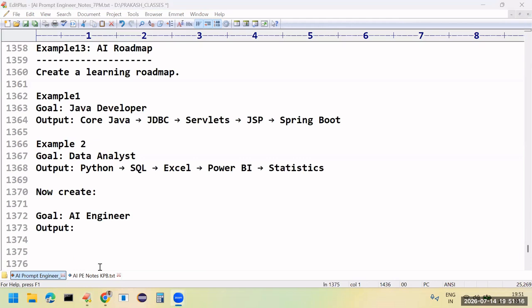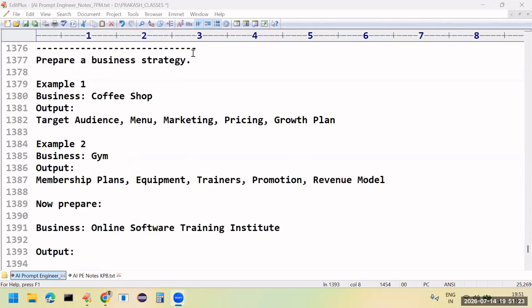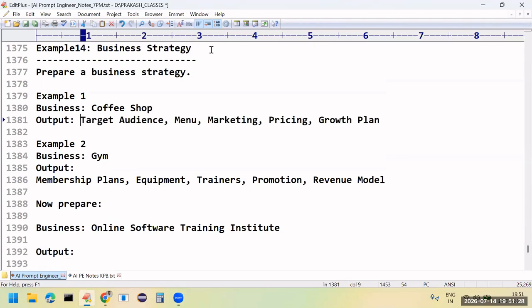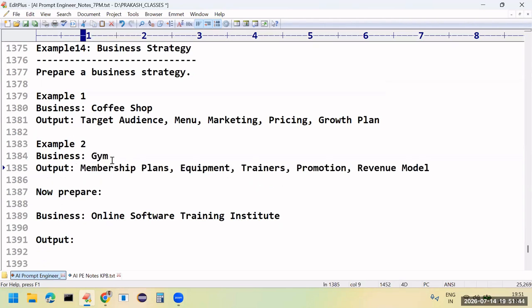The next prompt: some business I want to start. So, prepare a business strategy. Sir, I want to run a coffee shop. What is the output? Target audience, menu, marketing, pricing, growth plan. These things we need to identify in the beginning. Sir, I want to plan a gym business: membership plans, equipment, trainers, promotion, revenue model. These things you need to concentrate on.